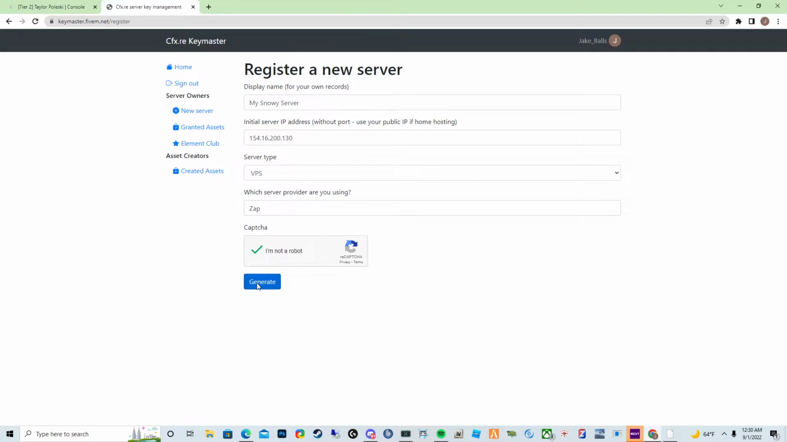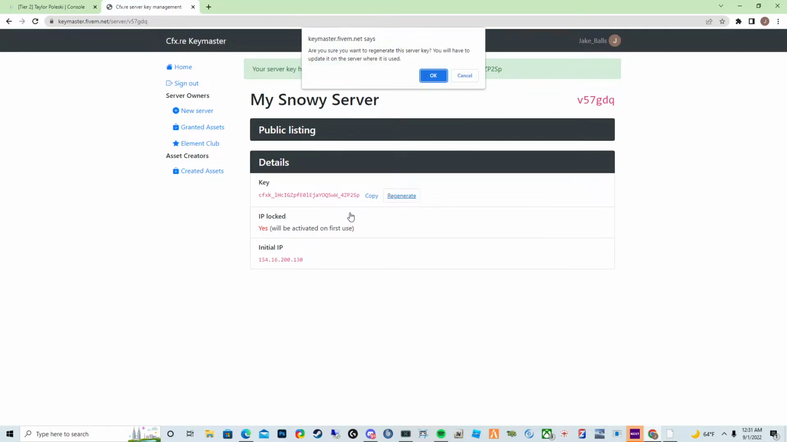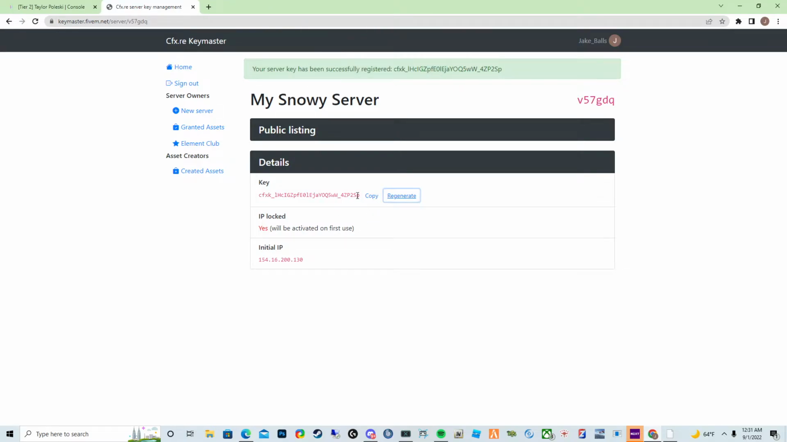And I'm not a robot, and generate. Now you gotta make sure you never give anyone this key. For example, I'm gonna regenerate this. If someone gets your key, you just click regen, and then it would make a new one. But if someone gets your key, they can just use your server. So just never give anyone your key.